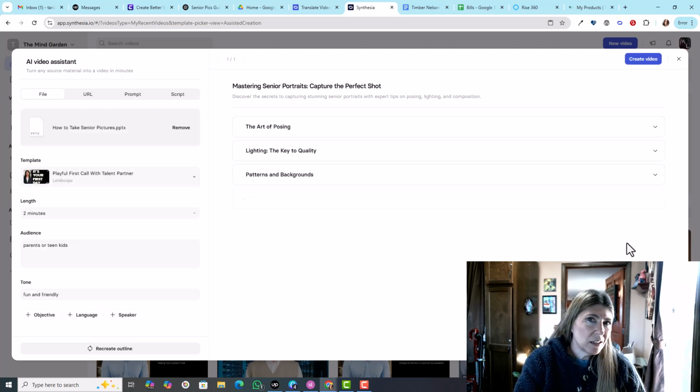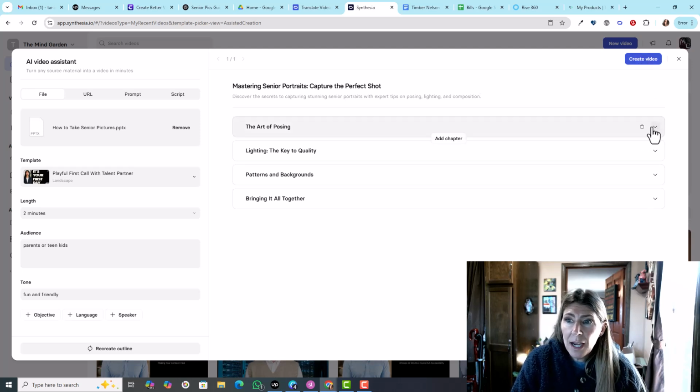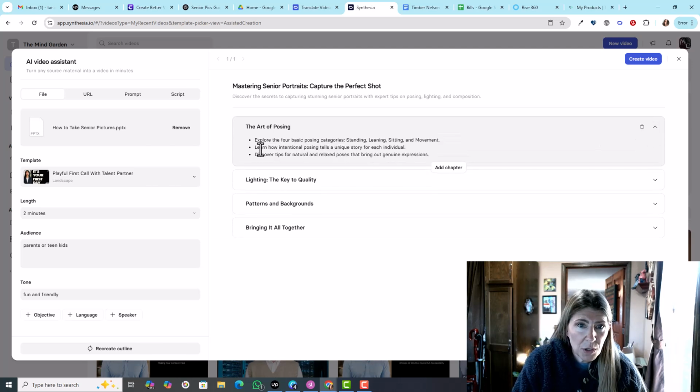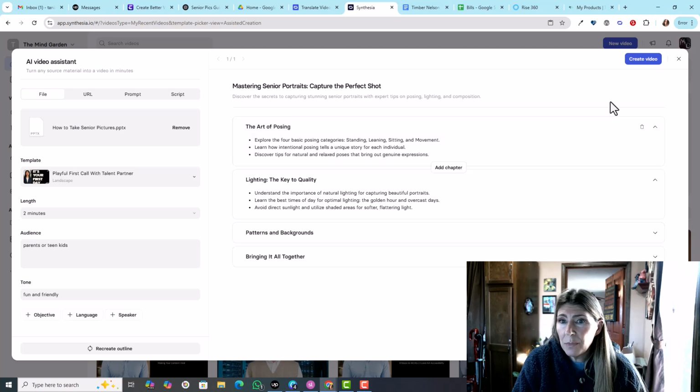Basically, it's just reading the document and pulling out the main ideas that were in that guide. And I'm going to go ahead and say that's fine with me. Actually, if you use the drop down, it will show you the things it's going to talk about for each of those. So if you don't like it, you can delete it. If you're like, nope, don't want to include that. But it's all good to me.